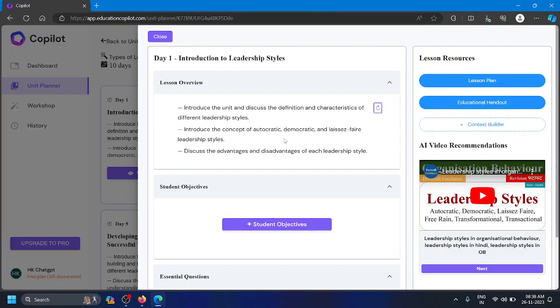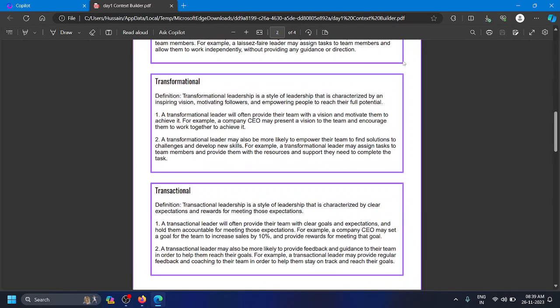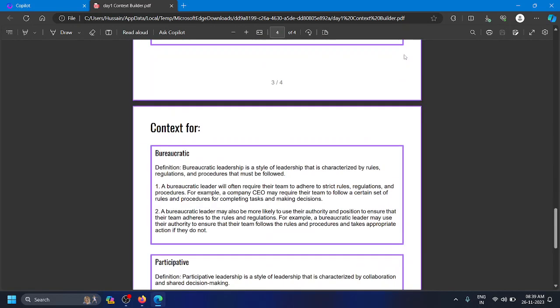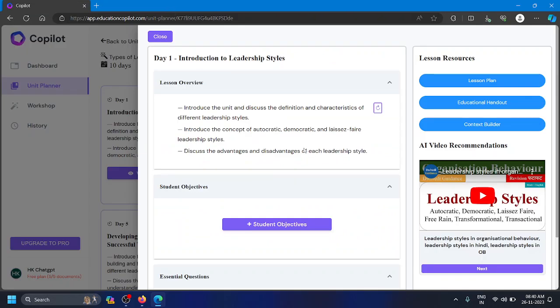The third option available is the context builder, which generates summaries for each concept. Let's generate a summary. I will pause the video and resume once it is generated. It provided context for each concept, serving as a helpful summary. Lastly, Education Copilot will also search YouTube and provide relevant links on the topic.